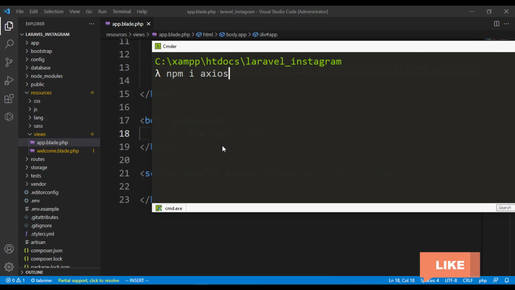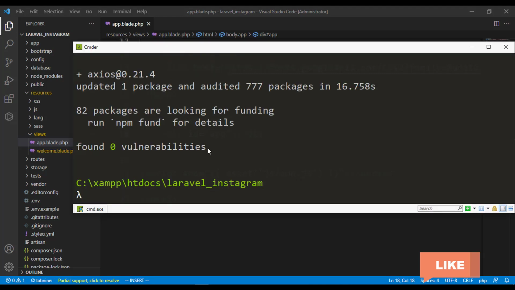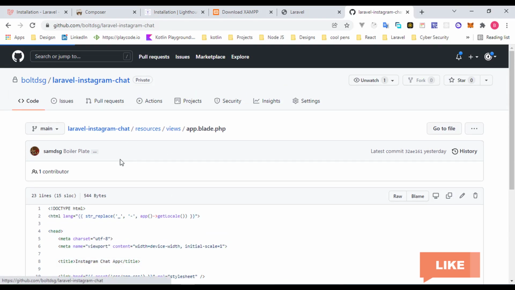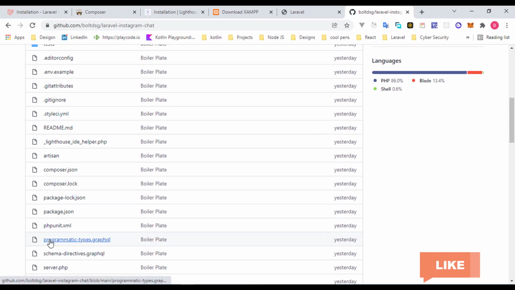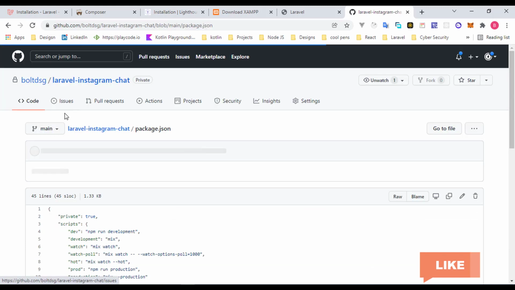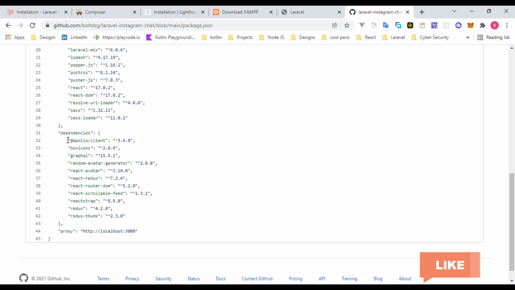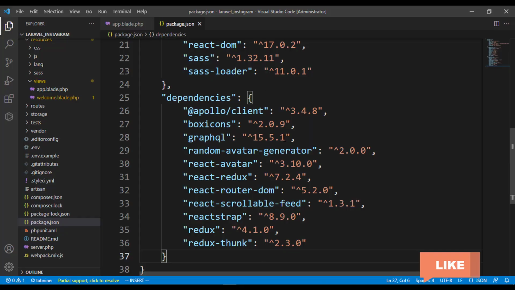So I'm just going to quickly install Axios. And I don't want that to waste our time by typing it down, we can just simply go over to the free GitHub repository and click on this Laravel Instagram chats. And down here, you can see a couple of dependencies that are very needful. So I'm going to grab these dependencies, and straight away I'm just going to put that on my own. So just go ahead and do that as well. And you can see I already have my own put down.